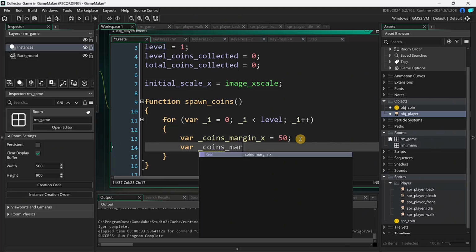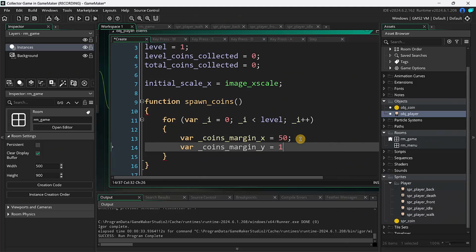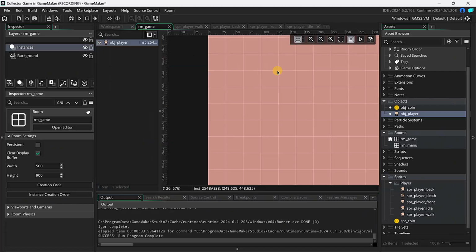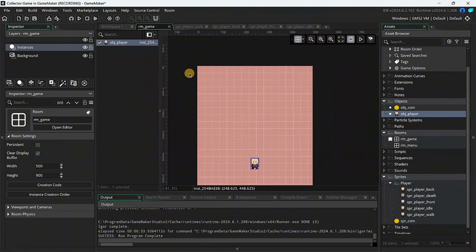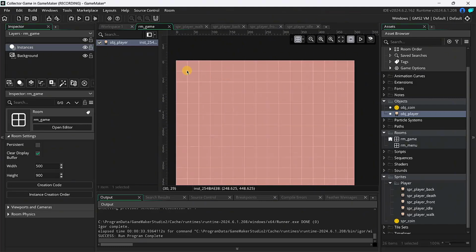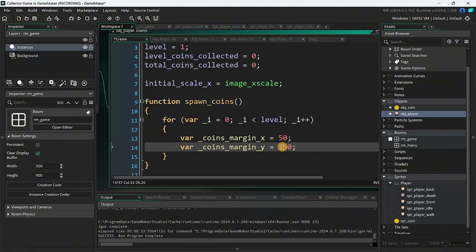And the same thing I will do with margin Y, that in this case is going to be 150. Why? Because I'm also going to have a user interface here on top that will show the number of coins that I have collected and the current level. So I don't want any coin to be spawned in that section where the interface is shown, because if not, the coin will be displayed behind that user interface and it could be difficult for the player to actually see that there is a coin over there. So that's why the margin is a little bit bigger.